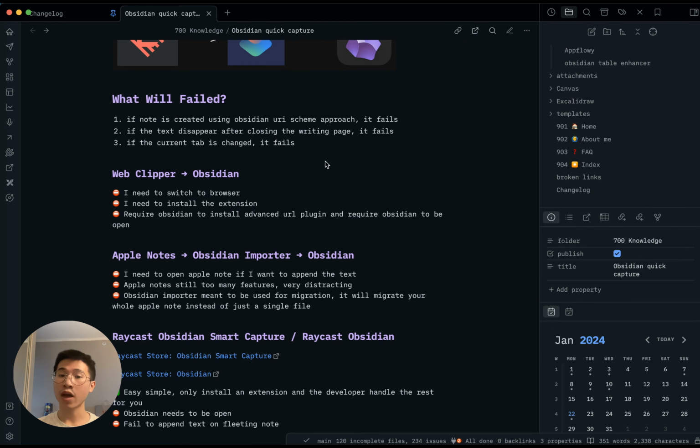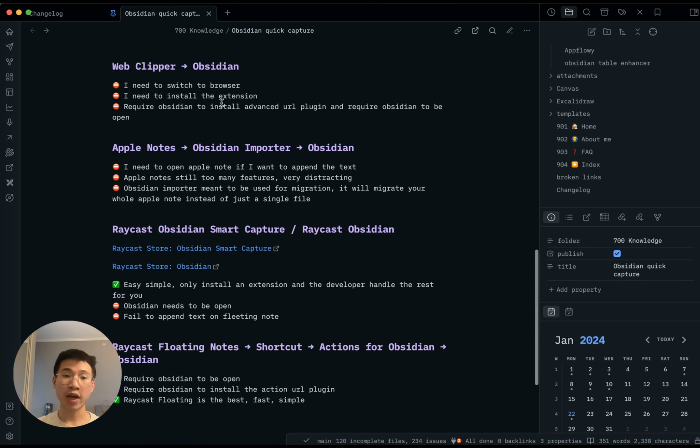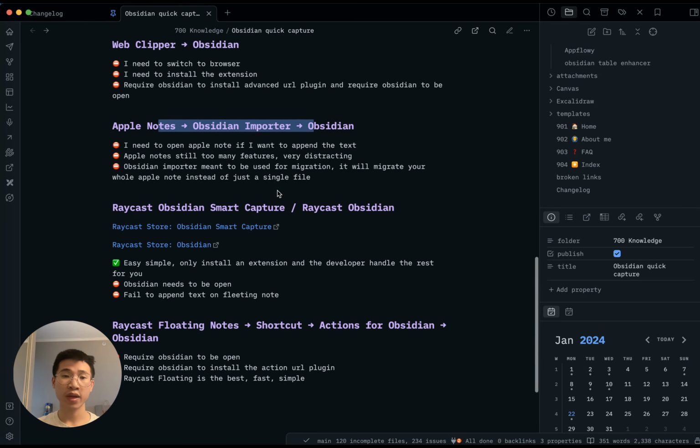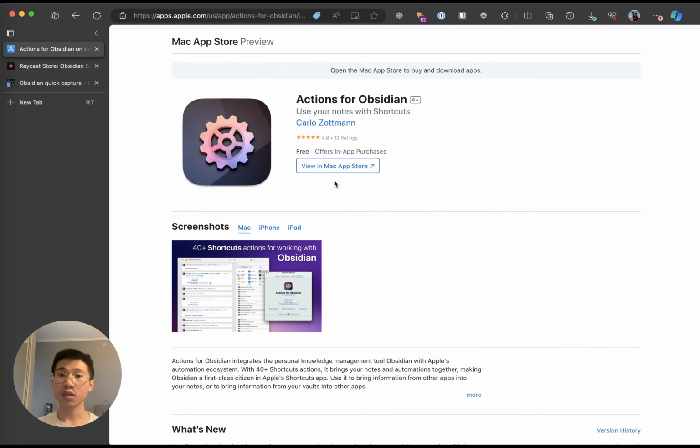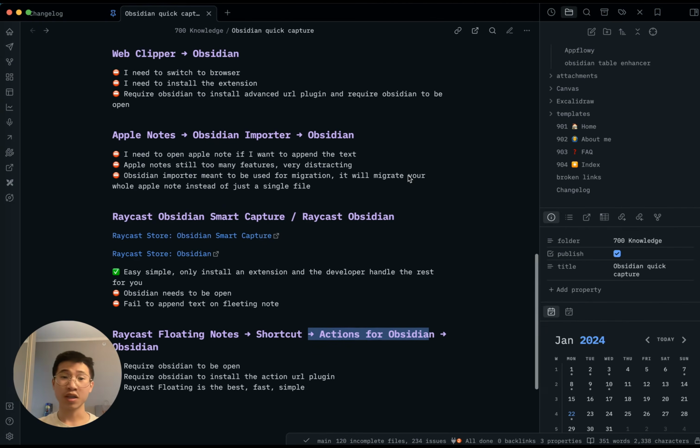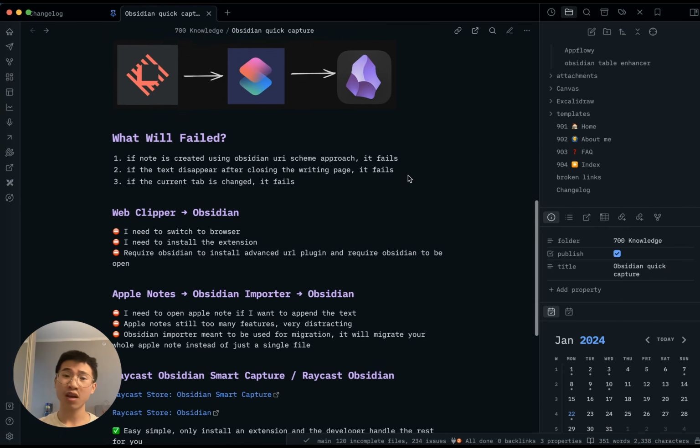And the third one, which I already introduced, is that if the current tab is changed, it basically fails. And that's why using Web Clipper fails. Using Obsidian Importer is too complicated, just not what I need. It also doesn't meet my requirements. Obsidian Smart Capture and the Raycast Obsidian extension, all these methods fail because they use the URL schema. There are some Shortcut actions for Obsidian as well, which also depend on the Obsidian URI schema, which also fails. Basically, as long as it touches the Obsidian URI schema, it will fail.